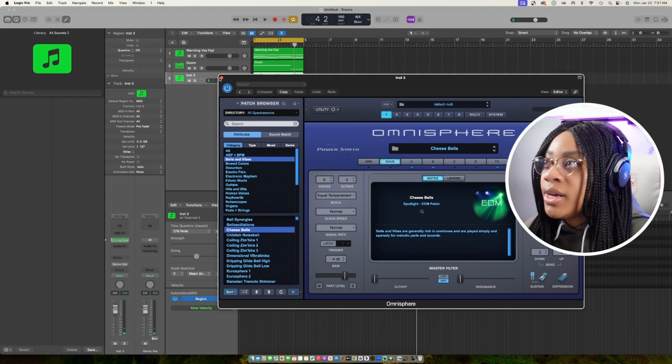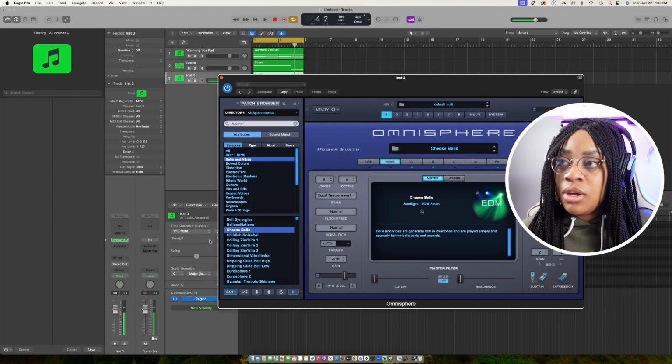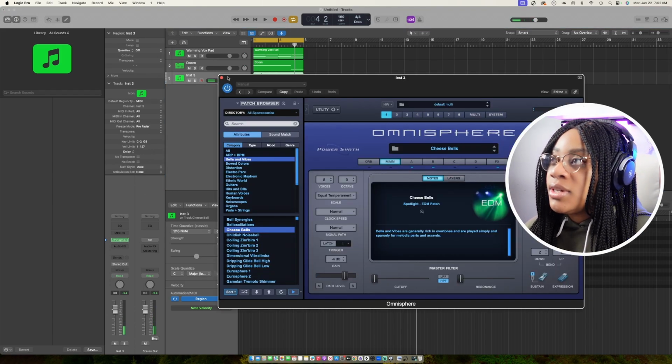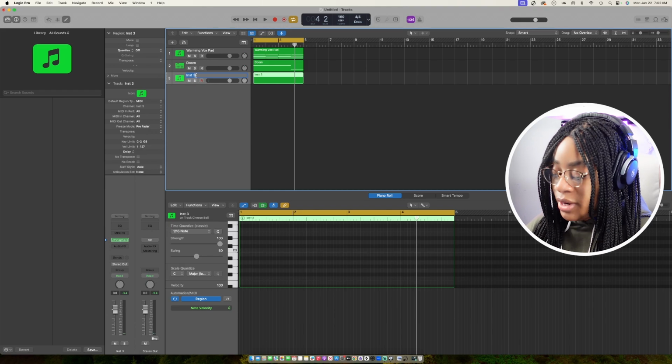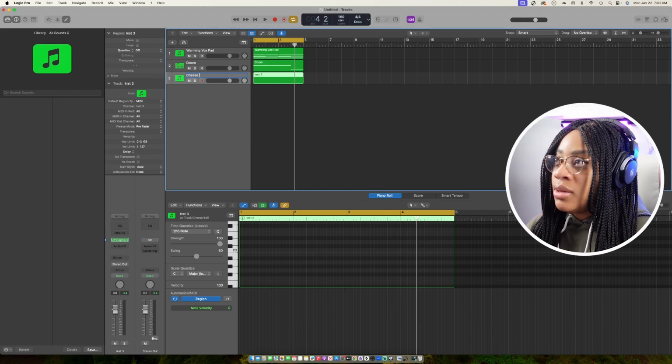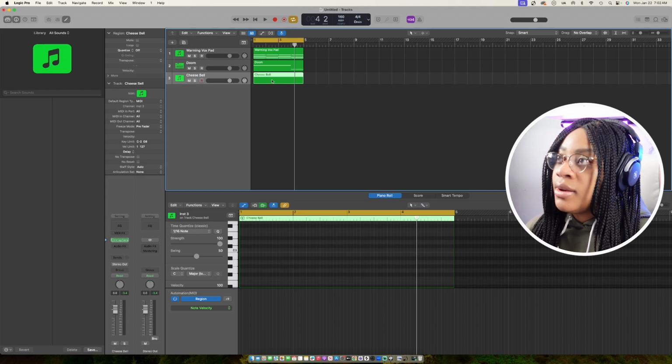That doesn't sound too bad. So let's rock with that for the time being. Let's see what we could create. Let's rename it. It's the cheese bell. Option Shift N.